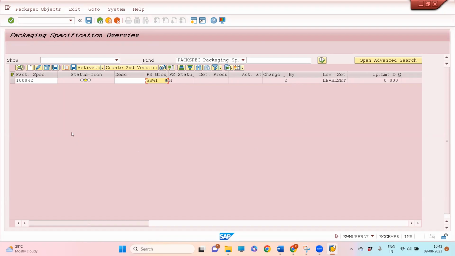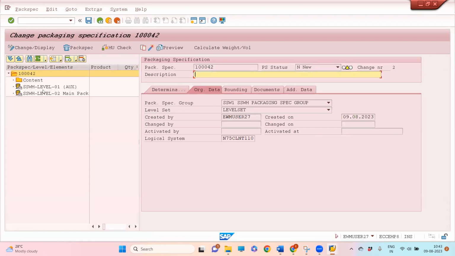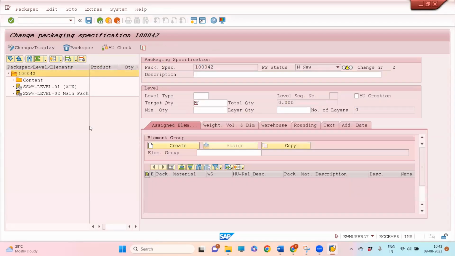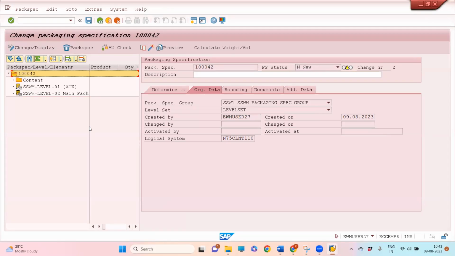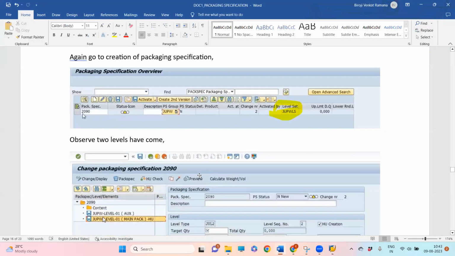Now you click on this one, select this one, and click on the magnifier. See, levels are assigned. Level 1, level 2. Instead of selecting this one, add level, you define a level set and you assign the level types to the level sets. Any question? Like how did we automate this level set?